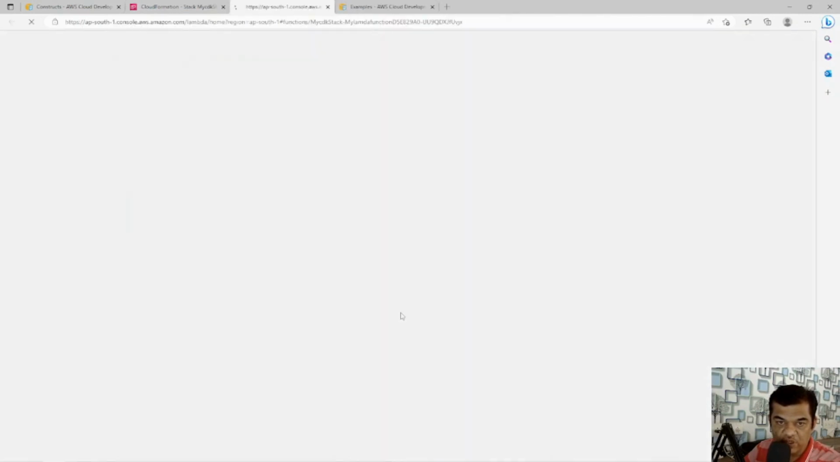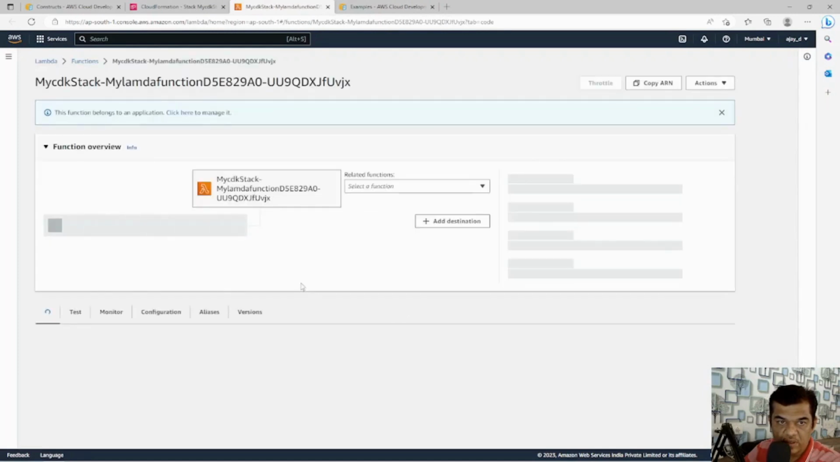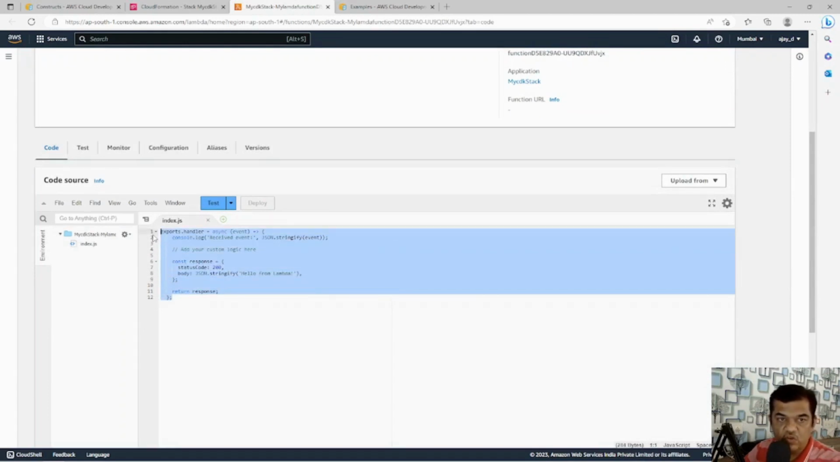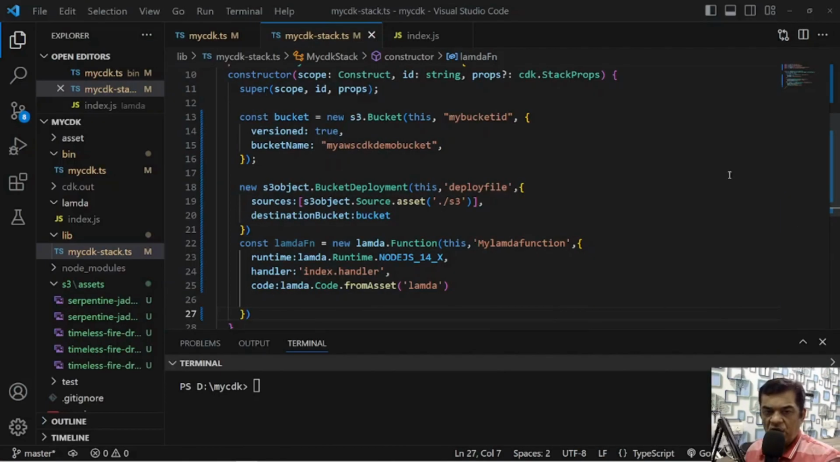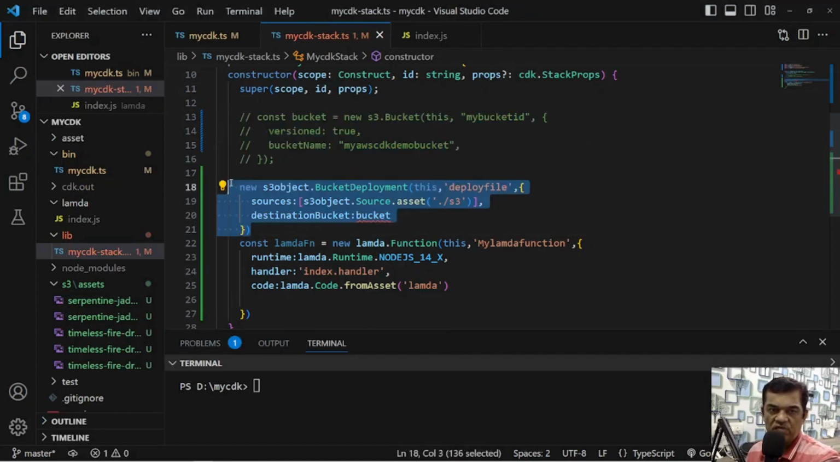This is my Lambda function. We'll check the Lambda function. Okay, and the code is also there. You can see whatever code we have written, it is also there. So in this way you can configure a Lambda function, you can deploy files. So let's move further. Now we will try to remove something from our stack. So we'll remove the bucket, and we will remove this as well.